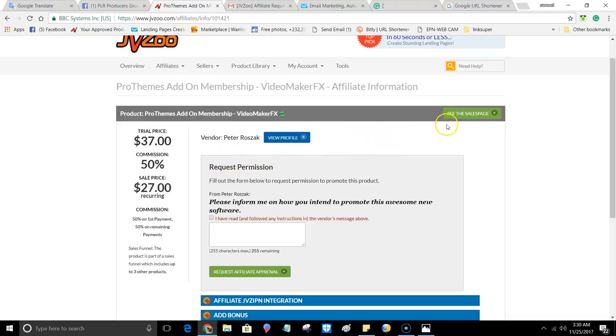So, what I was doing was I would send traffic to it. Now, it wasn't paid traffic, but it was hard work creating and getting this traffic to these links. So I was sending a lot of traffic to these links, and the sales page right here, you have this option to see the sales page.